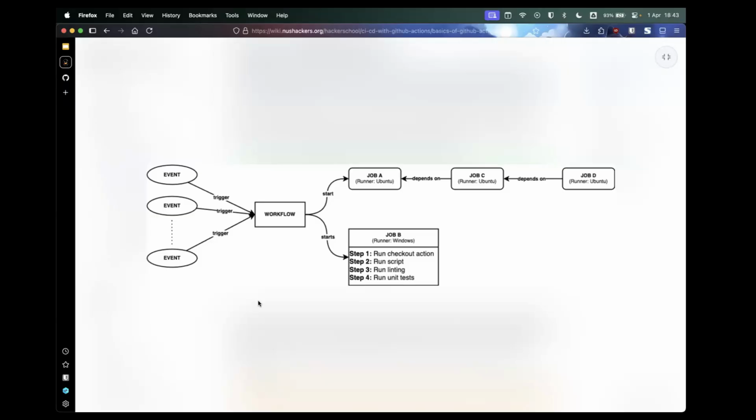The next thing that we're interested in is to notice that each job actually has a runner. Runners are basically virtual machines or virtual environments that execute the details of the job, right? This means that each job can run in its own operating system. So in this case, jobs A, C, and D run in Ubuntu, and job B runs in Windows, right? The power of this is that I can have certain jobs that need to run in Windows, and certain jobs that need to run in Linux, and I can have both happen together in the same workflow because they can run in parallel, right?